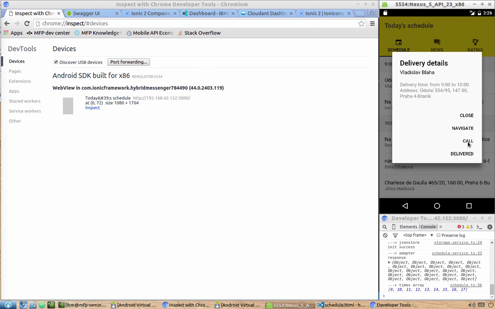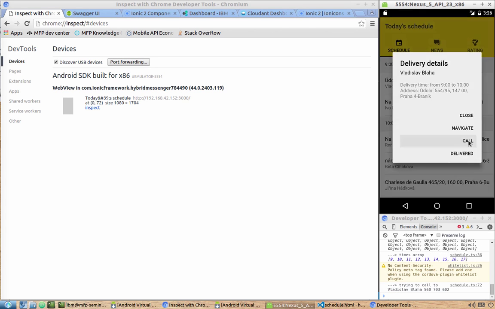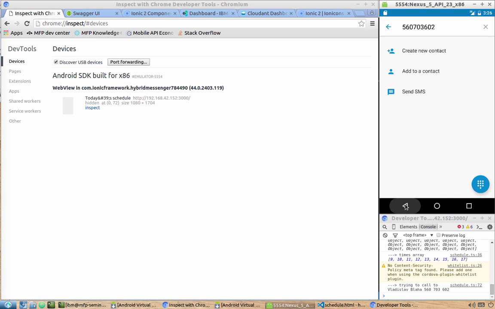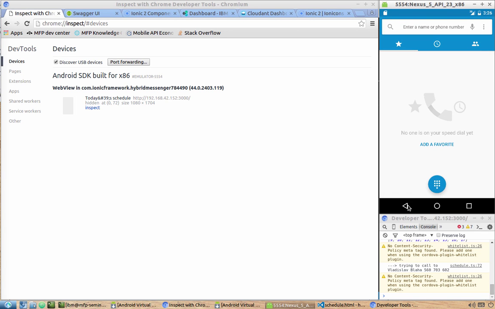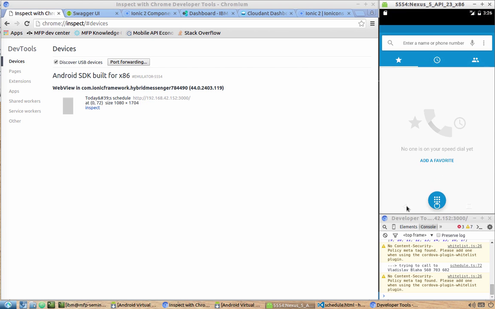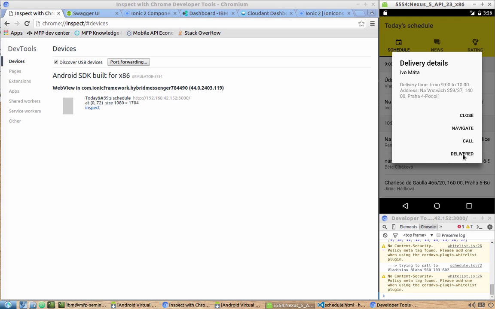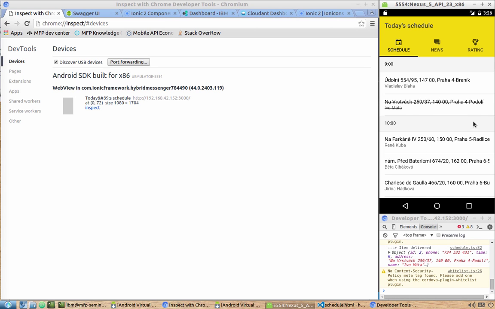So let's see, we'll start with the call button. It should open the dialog with that number. Yep, cool. Now we can go back to our application. Let's try to say that it's delivered. And yeah, as you can see, now this line is striped with the line. So basically that's it. On this step we are finishing this lab, and we'll continue development in next labs. Thank you.